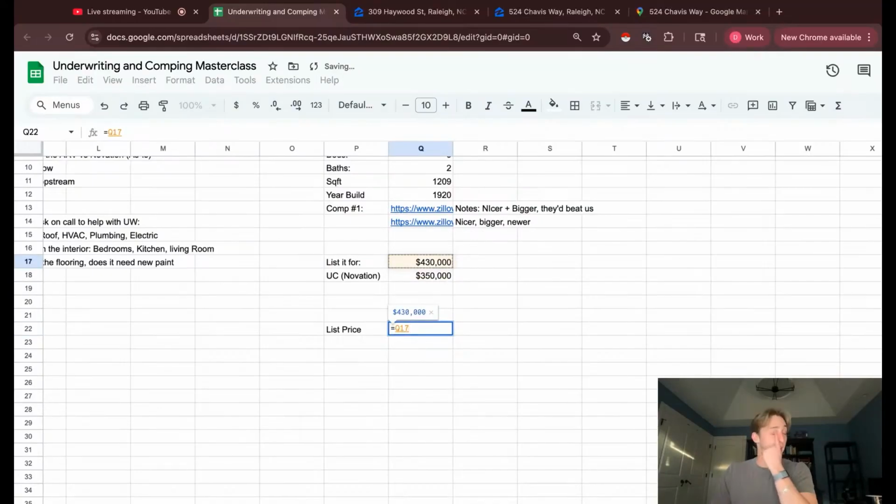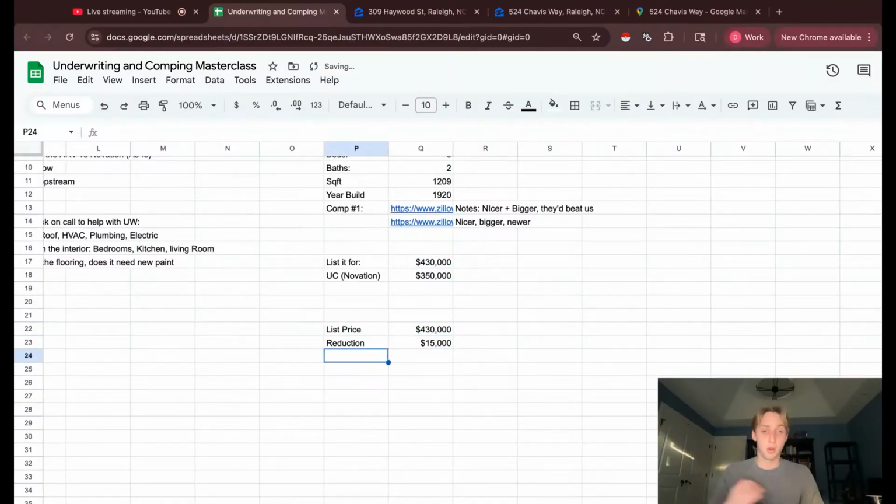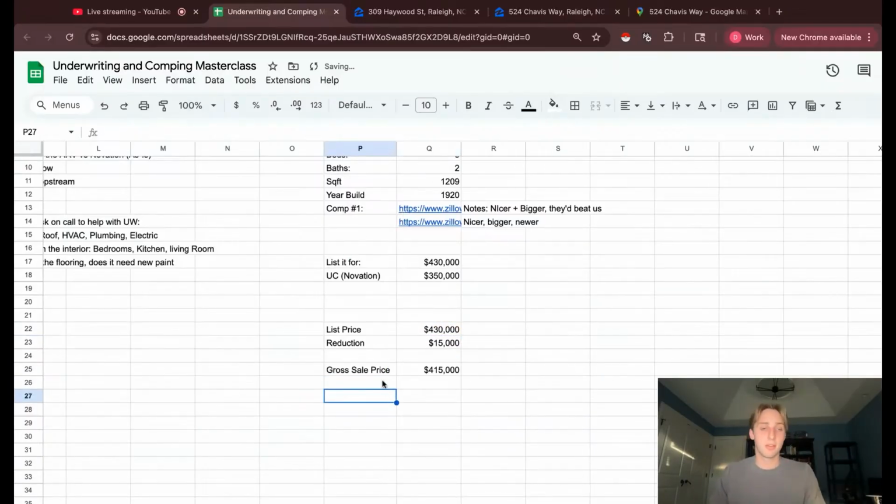So we're going to go and list price 430. And something that I always tell people is assume you're not going to get that price. Let's say I listed it for 430. I might need to do like a 15 grand reduction over the course of a week or so. So my actual gross sale price is going to be 415. Let's say I negotiate, maybe to give seller credits, maybe the buyer wanted something else. Okay, we get it for 415.